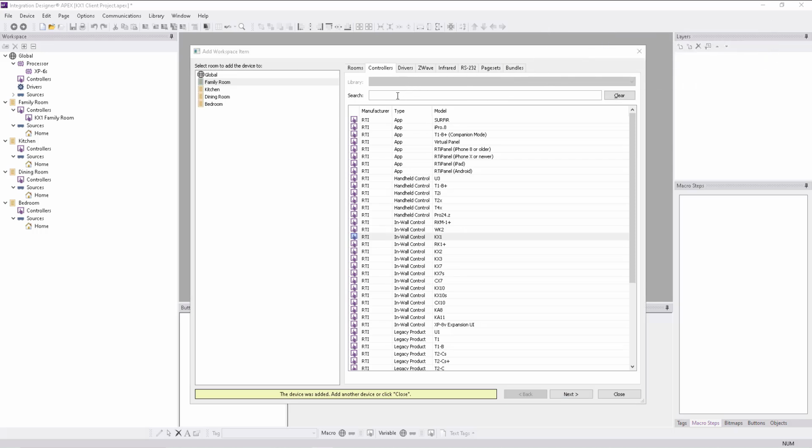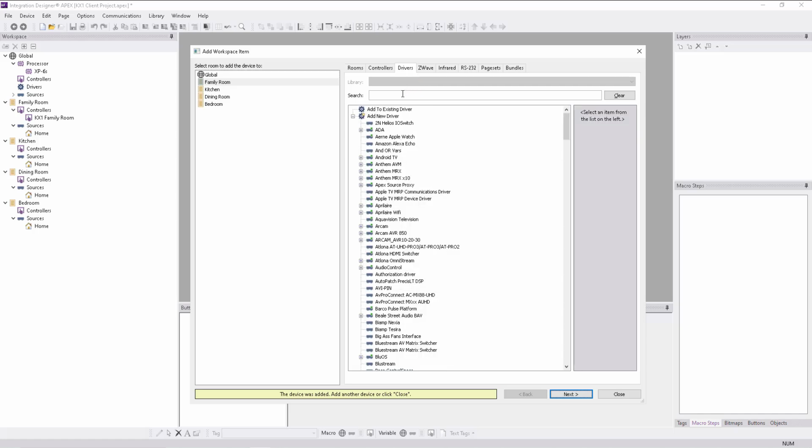Now I'm going to add 3 different sources: RTI Music, Sonos, and HEOS. I'm only going to add 1 stream from each, just to show you how it works. If you can program 1 stream, you can program as many as you need. So let's move on to the driver tab. I'm going to start with RTI Music. So the first thing I'm going to do is look for RTI Music.